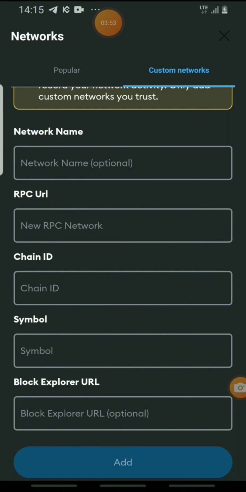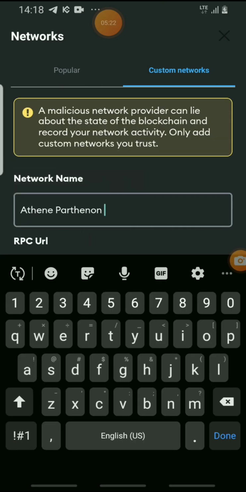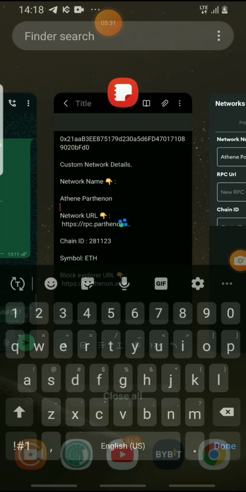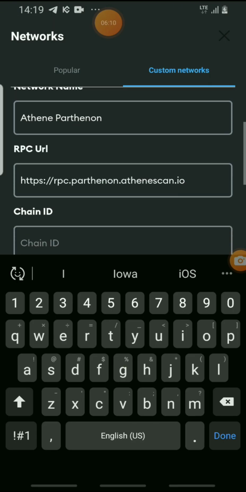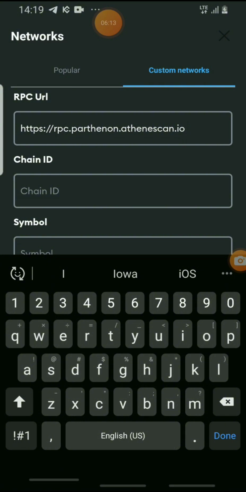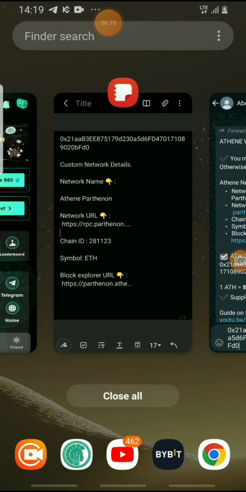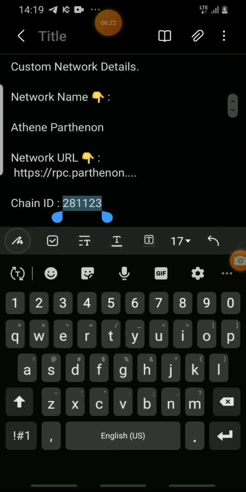All the requirements that you need to insert in this box will be in the description below. So make sure you check the description below and insert all the necessary requirements. First thing first is the network name. Put it here. After that, they said I should put the RPC URL. I'll put the URL here. After that, I'm going to put the chain ID. So I'll go back and collect the chain ID, which is this number right here.